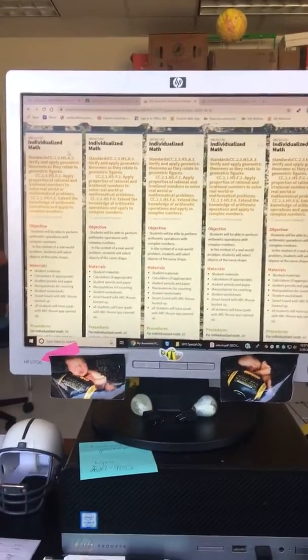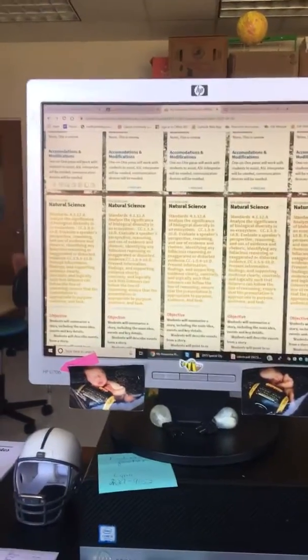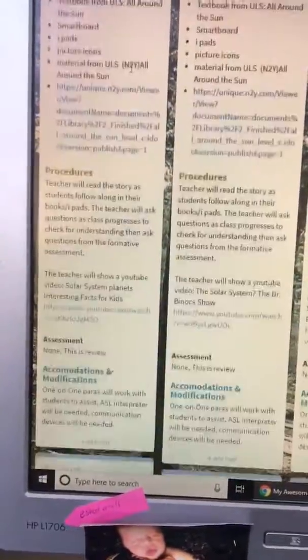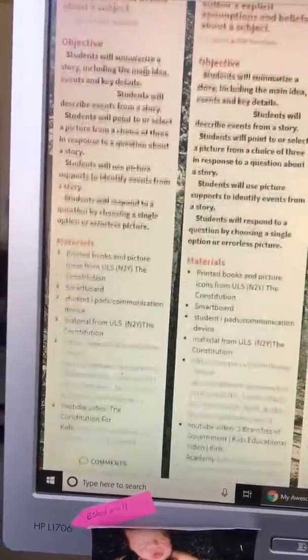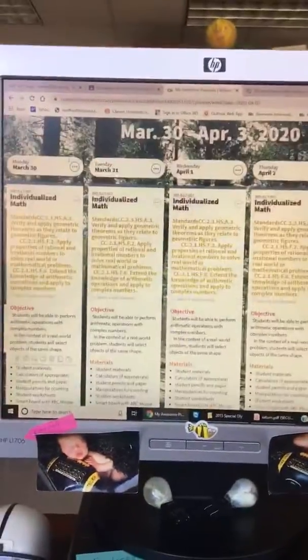Okay, you're going to have individual math, natural science, English language arts, and American government. And that's all we're going to focus on for this time that we're away. But I want to show you how you can access these links.